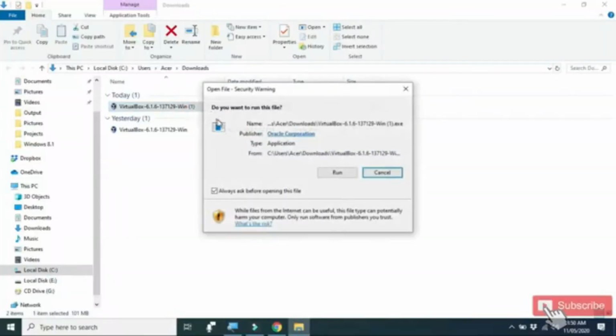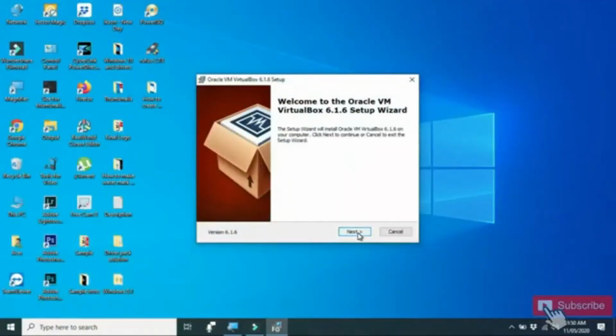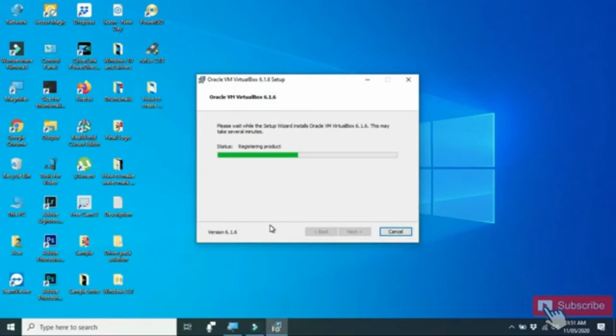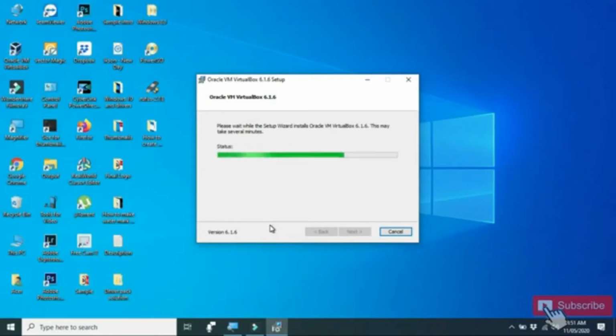Now after you have downloaded the components, you need to just install them, and the installation process is very easy. You need to just double click on the installation file, and then click on next and select the file location, and then again next, and then click on the finish button, and all the process will be done. So now you have installed VirtualBox on your system.